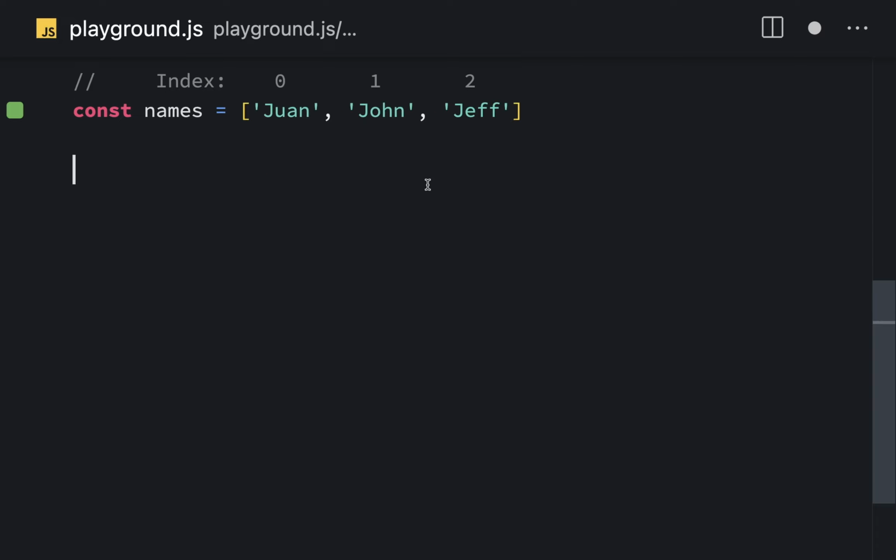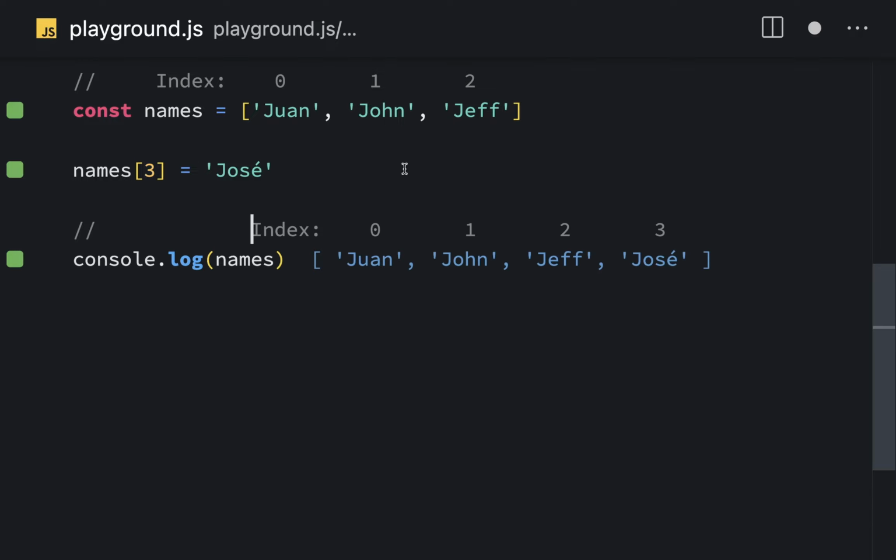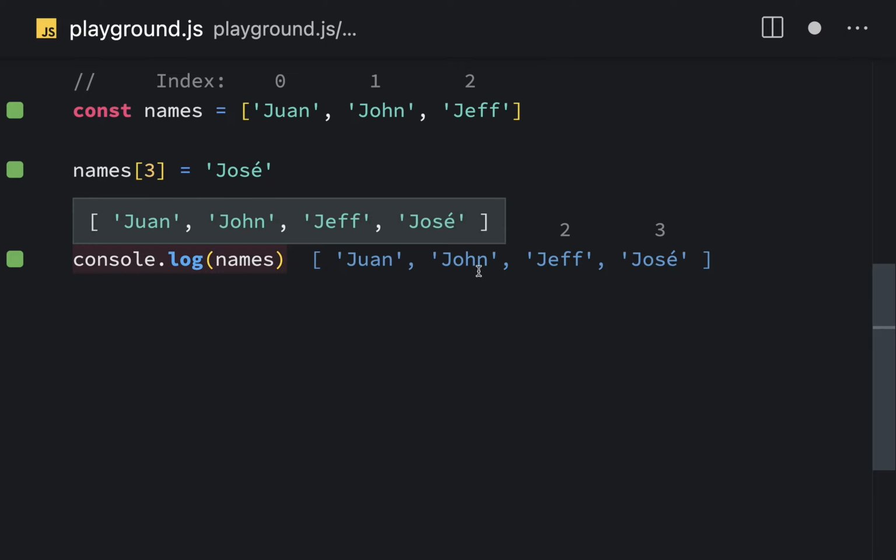Arrays are resizable, meaning we can change the length of the array. We can make it longer or shorter. In this case, we'll add a fourth element to the names array. We use the bracket notation to refer to the fourth element in the array, which has an index of 3, and add a value to that element. Now, if we log the names array in the console, we'll see that we have the same 3 values we had before, Juan, John, and Jeff, but in the modified array, we have Juan, John, Jeff, and Jose.